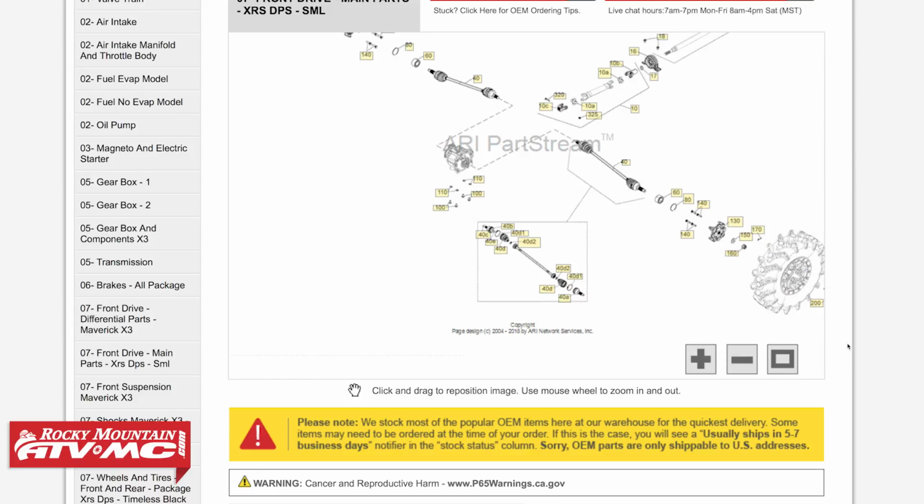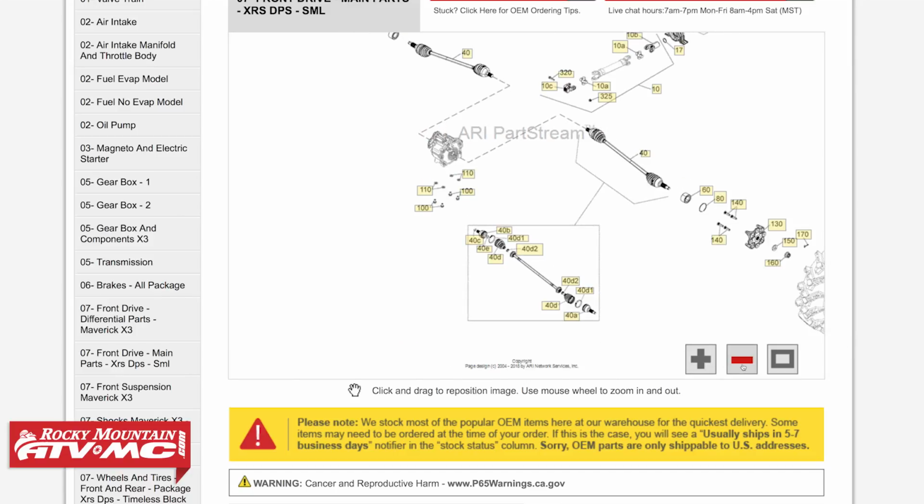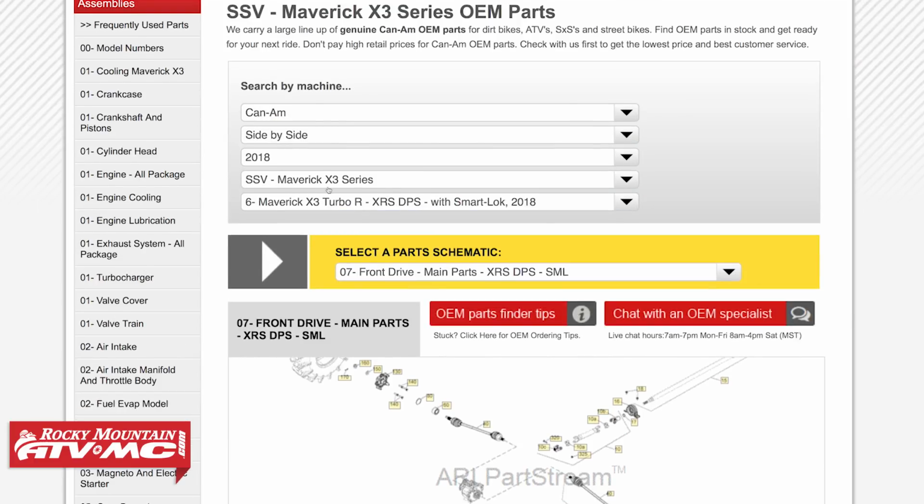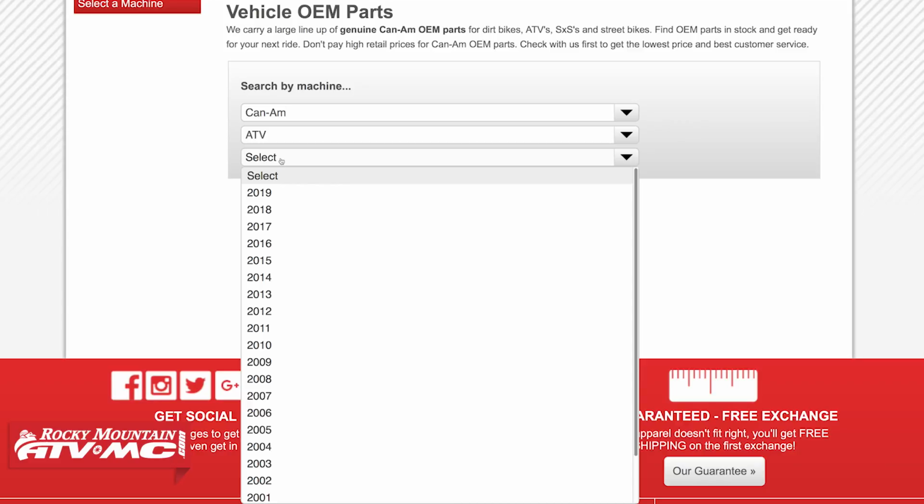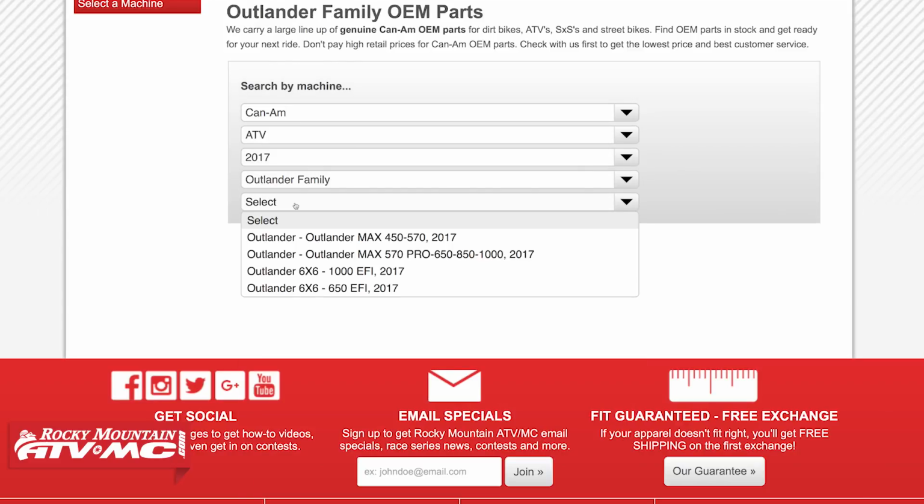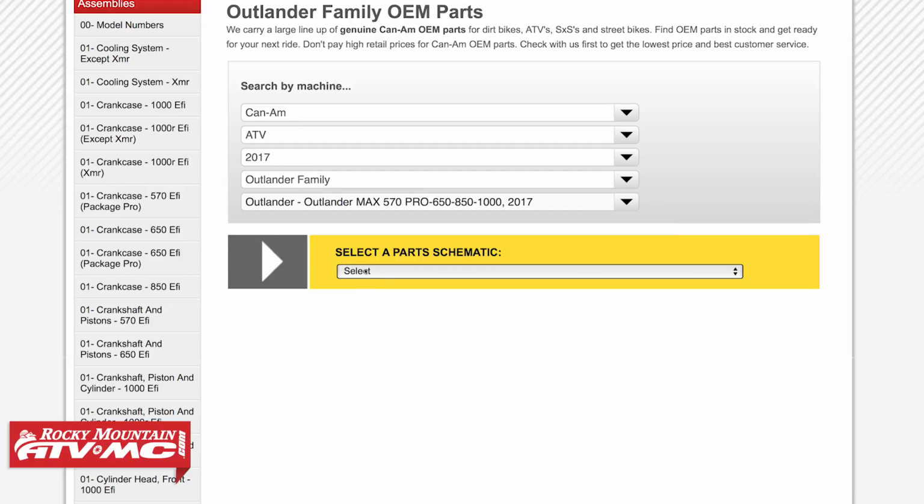You can also zoom in and out using the plus or minus keys or the scroll wheel on your mouse. Now let's look up a 2017 Outlander 1000. So we'll go back to the top and select ATV instead of side-by-side. We'll select 2017 in Outlander family. This is the 1000, and you can see that they group this with the 570, 650, and 850. So we'll click that and pull up the front drive system diagram.